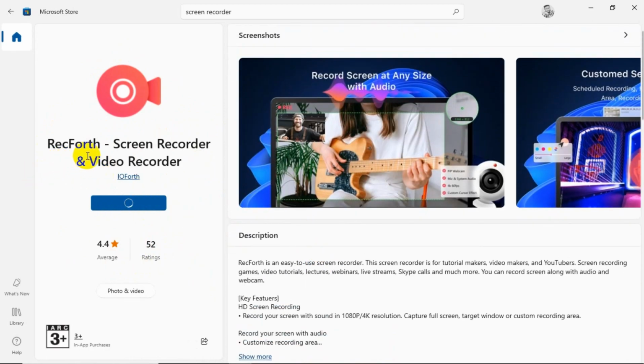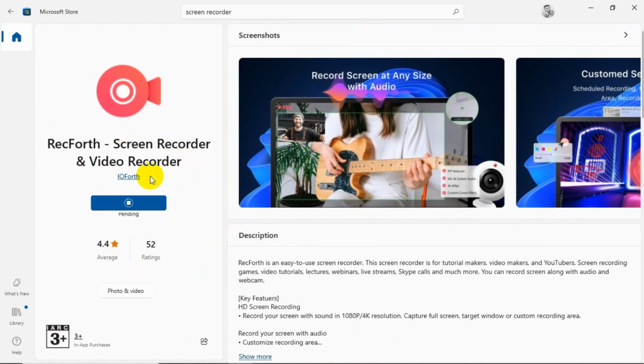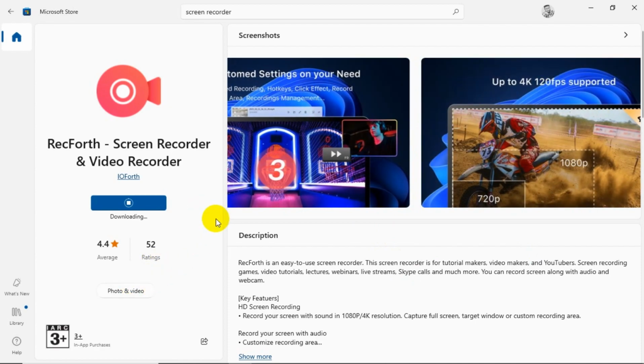So I think this Recforth screen recorder is much easier to record with, and also it's free. So I think it will be better for your screen recording and give better performance at audio recording. So here you can see it's downloading. Just wait some minutes. Now I will fast forward the video. It's only 7 MB, so I will get back to you after the download.